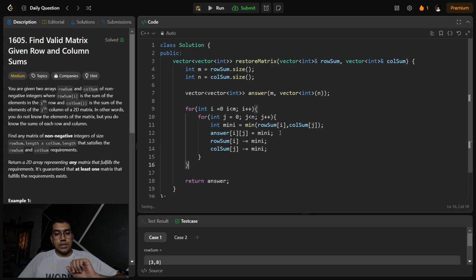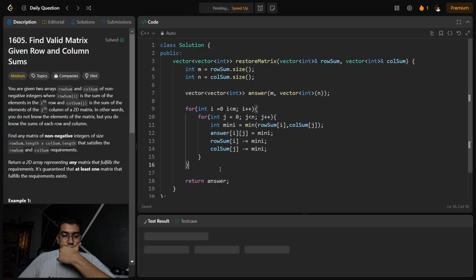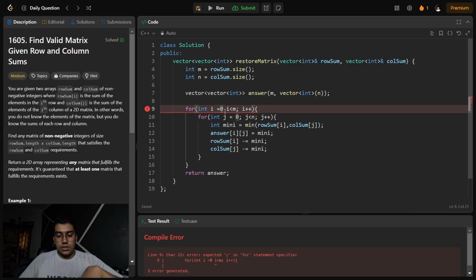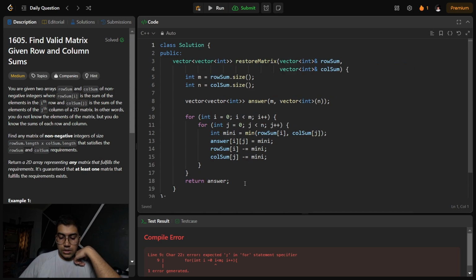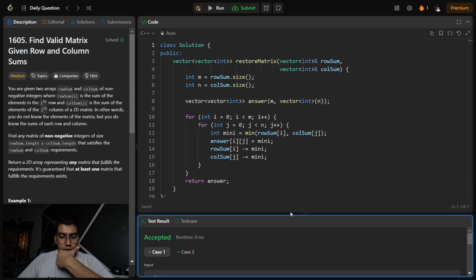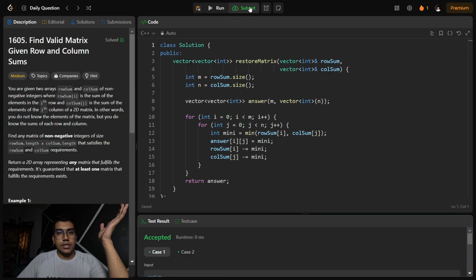Okay, now I think this should work, because by the end of this iteration you would have every element of the row sum as 0 and every element of the column sum as 0. So let me check. I don't think there's an issue. Let's try to run this. Okay, we missed a semicolon. Let's format this code. Then again, let's try to run this. Okay, this works. Now we'll just submit this.